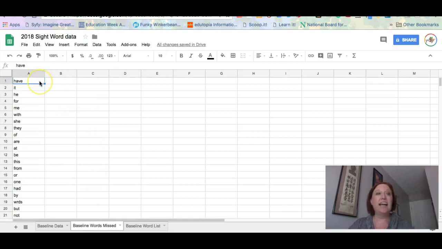And on this sheet, I have all of the words those kids missed, be it from the first 25, the first 50, 75, 100, 105. All of those words are here on this sheet.